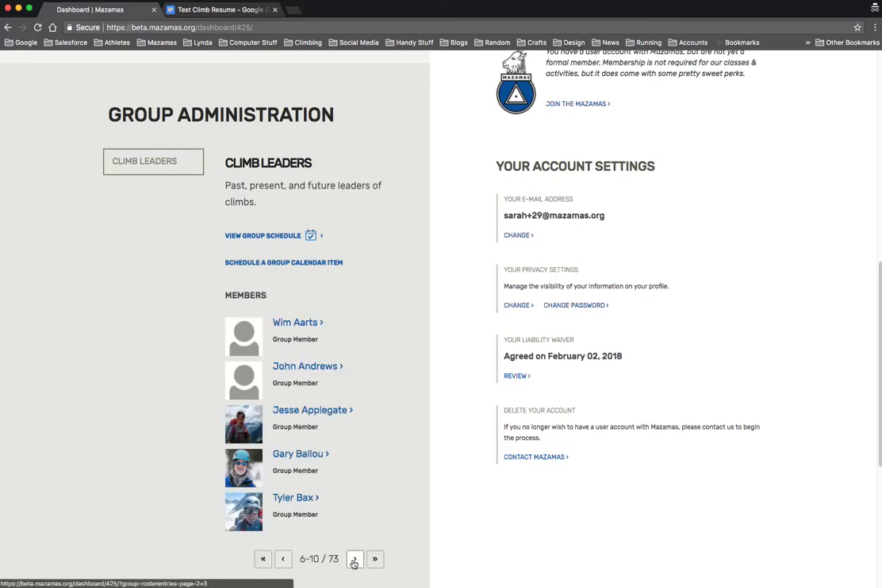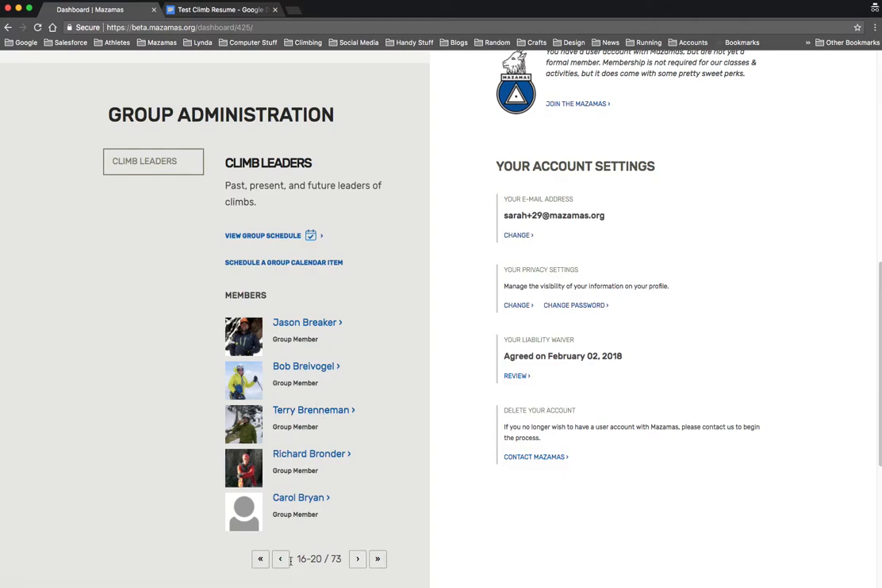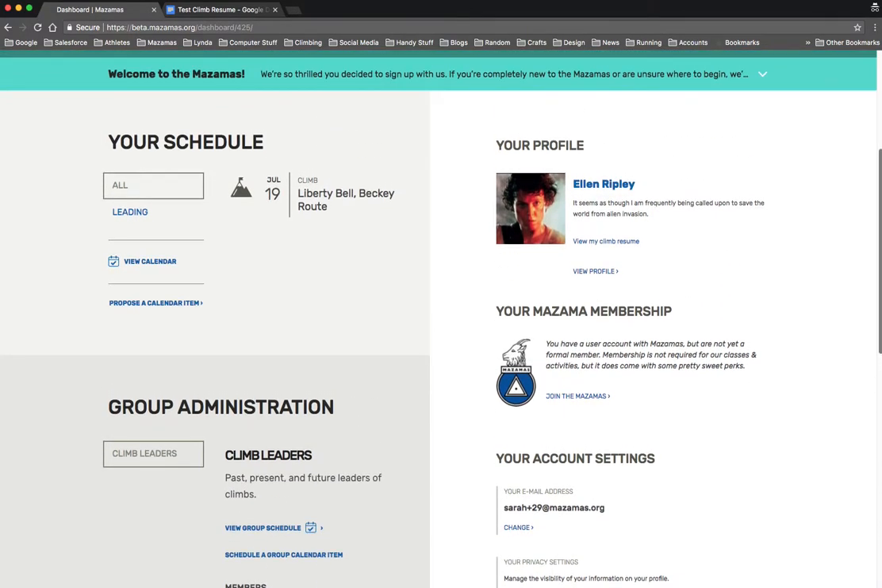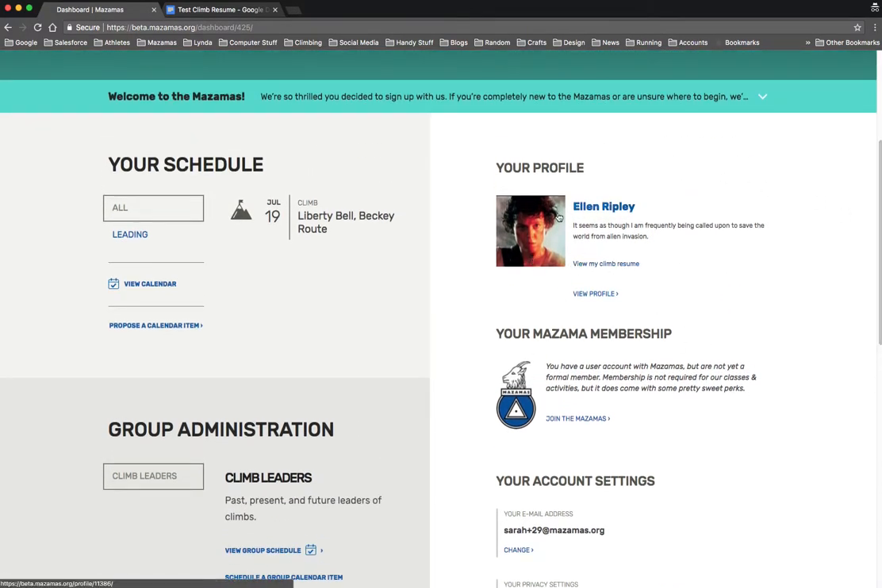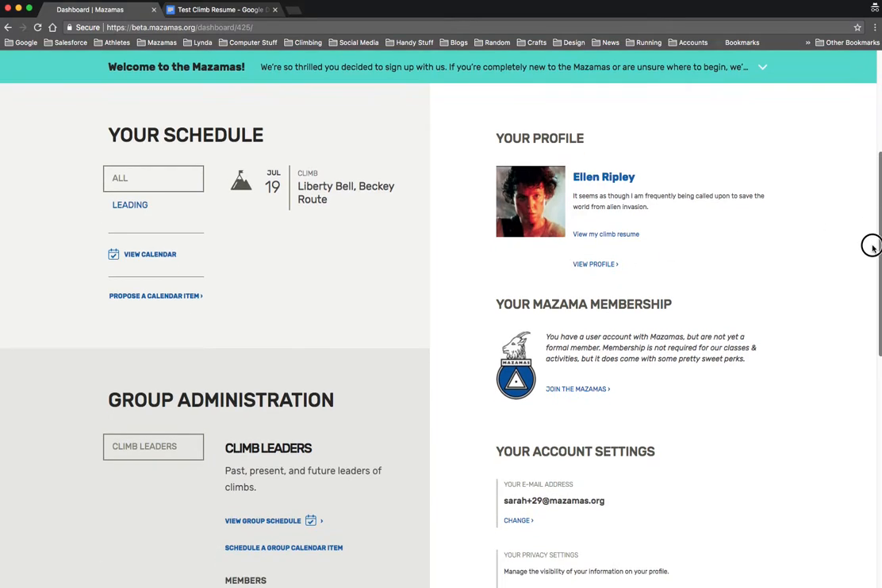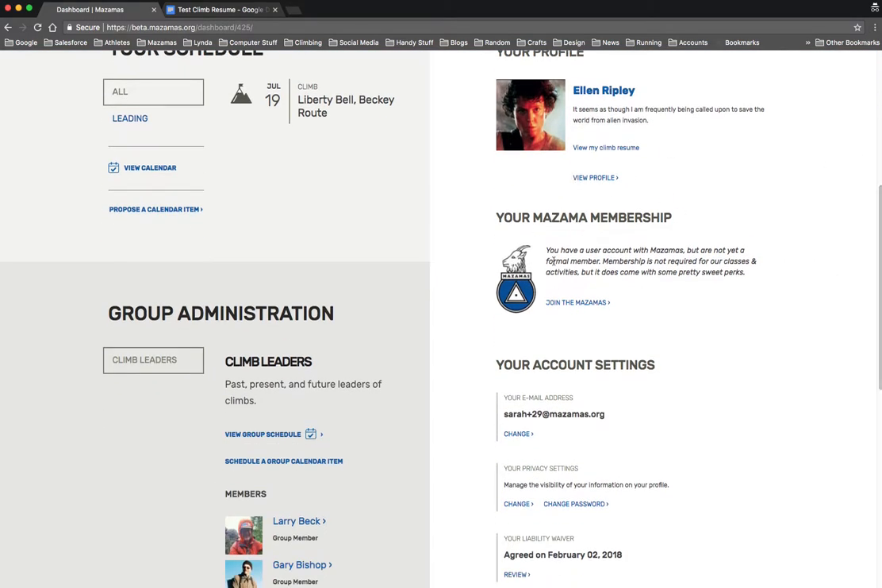And I can scroll through and see all of the other people that are part of the climb leader group, which is kind of handy. And I can click on them and get more information about that person. Now I can also, on the right side, I can click to my profile if I want to. I can see my Mazama membership status. I have not created a membership record for this alter ego, so I don't have one here.